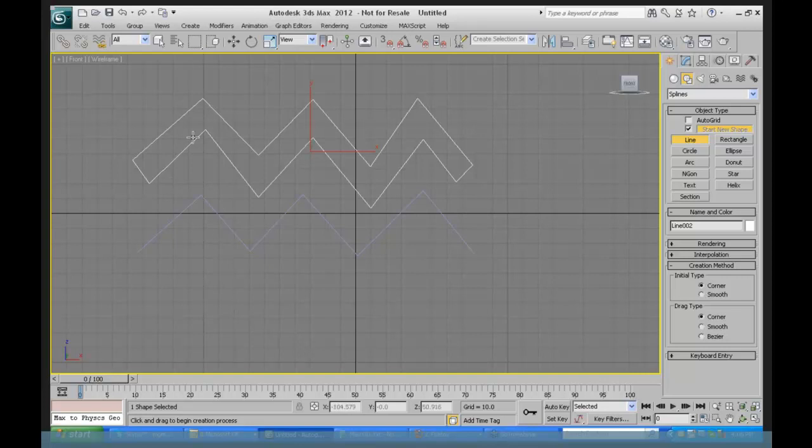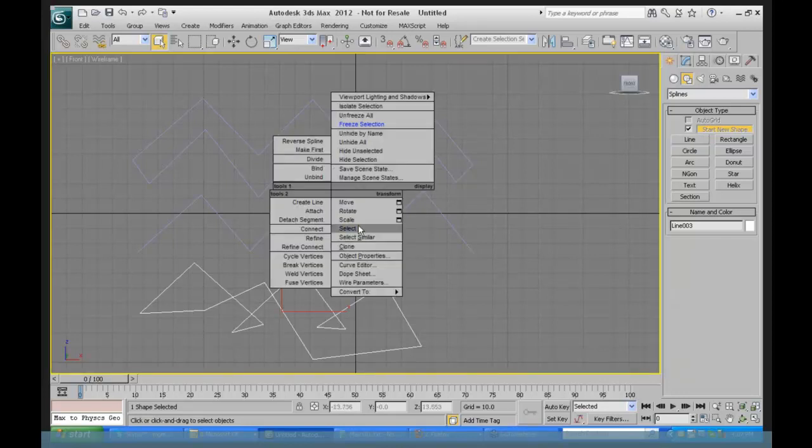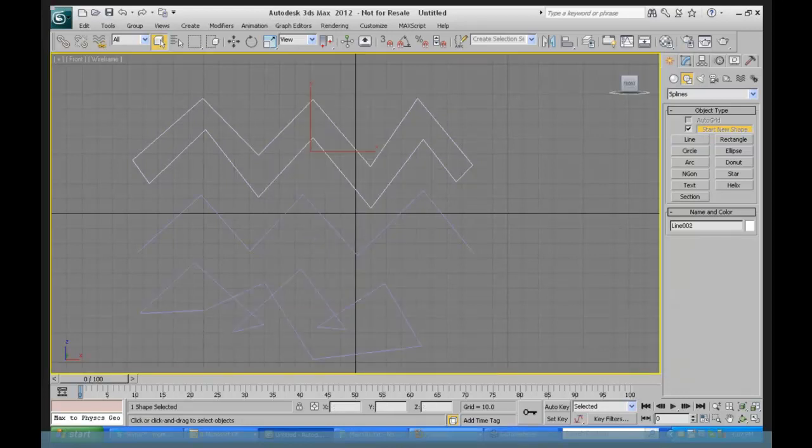There are two kinds of shapes in Max, a closed shape and an open shape. Closed shapes can also be, I'm going to make one here, self-intersecting. Max doesn't like shapes like this. Max likes shapes like this.